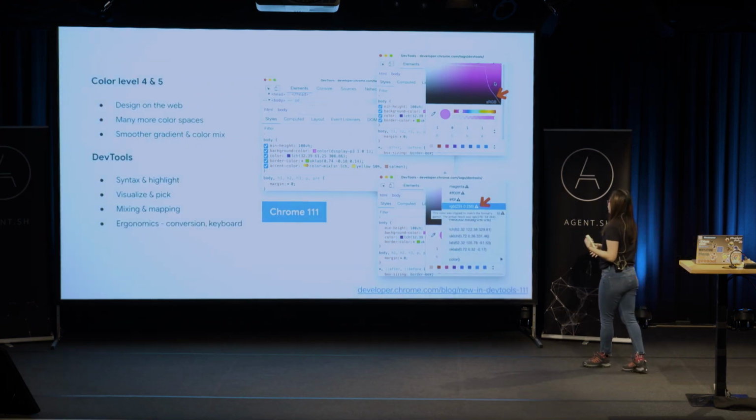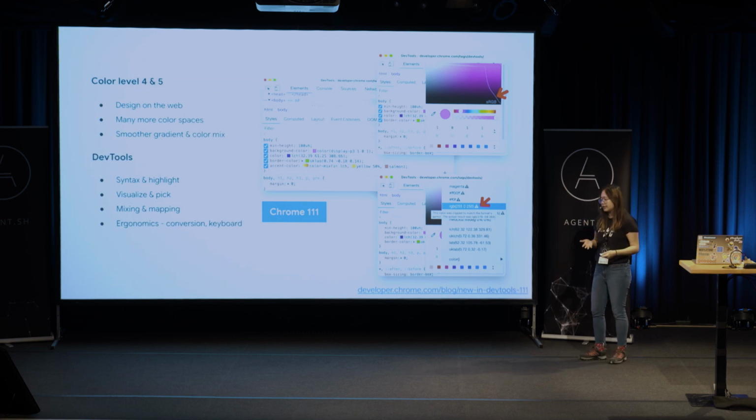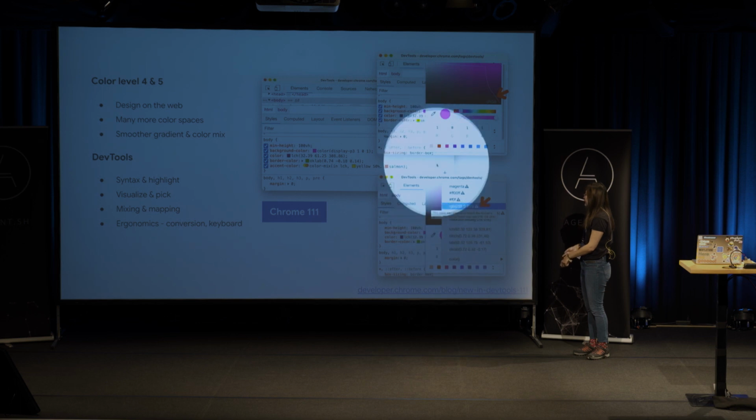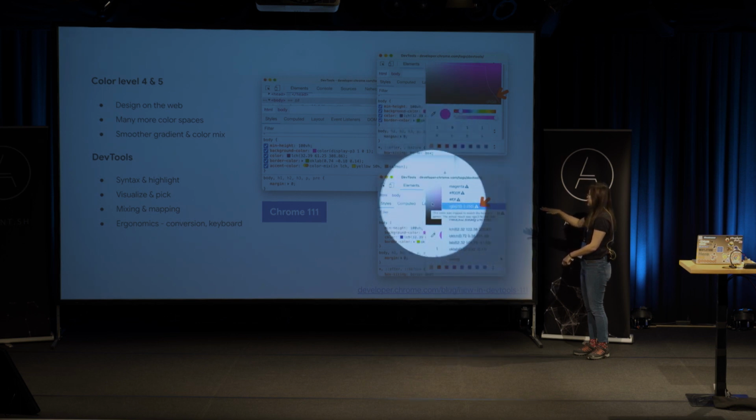And some of your computers might not support a higher color space. So what happens is that we will clip this color to the closest color that matches your selection.